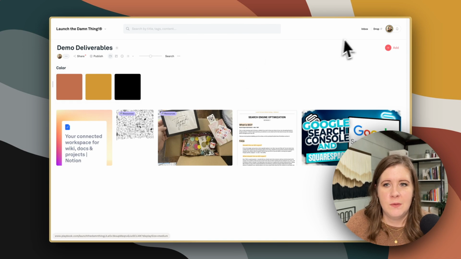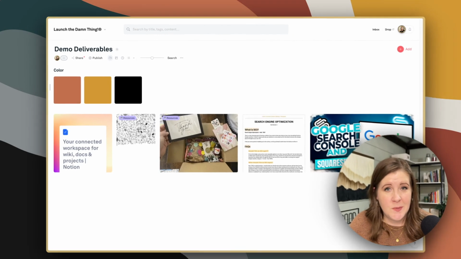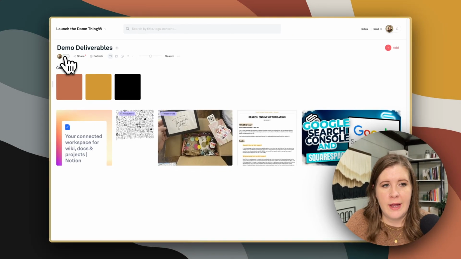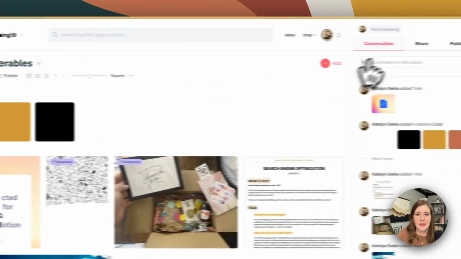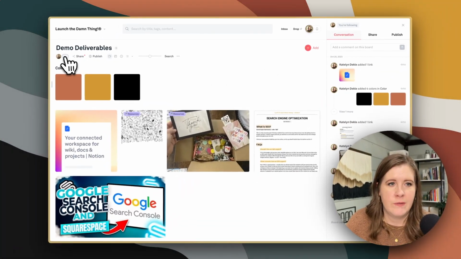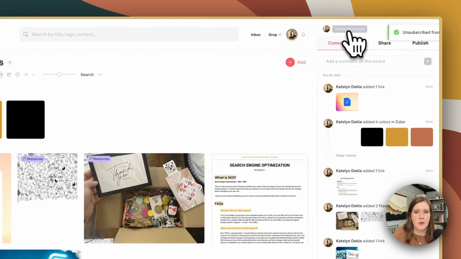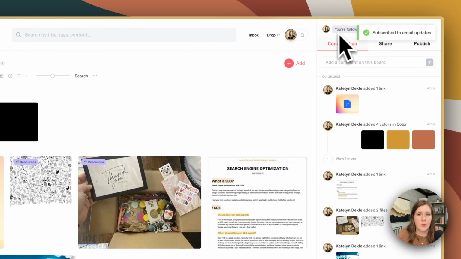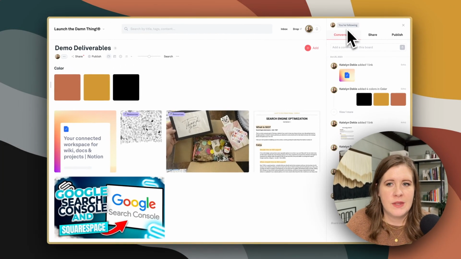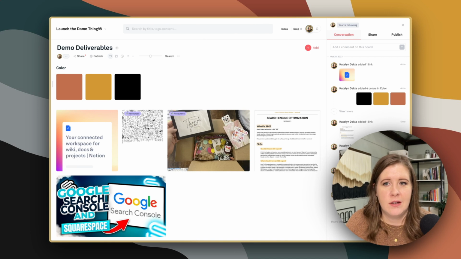So what you want to do is you want to unfollow. So from the dot dot dot ellipsis menu over here on your little profile icon, not the one on the top right, the one in the top left. If you click that, you're in the first tab. So what we have here is conversation, share, and publish. It's over here in the same order, conversation, share, publish. Under conversation, you have follow this board or you're following. So basically these subscribe you to updates in this board. So that's kind of where you go to set whether or not you want notifications.